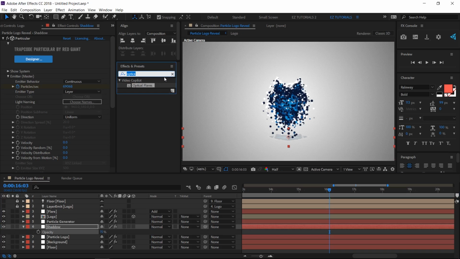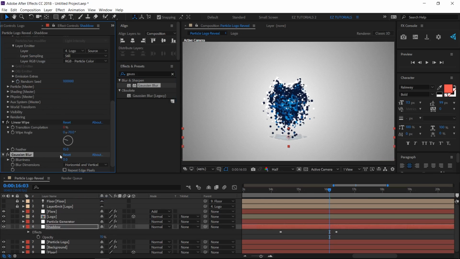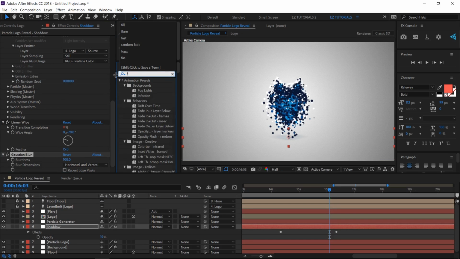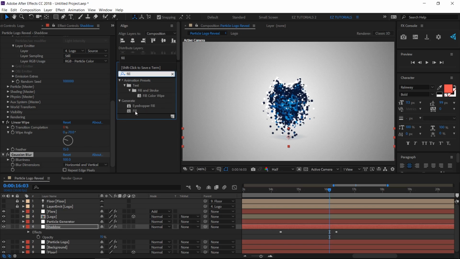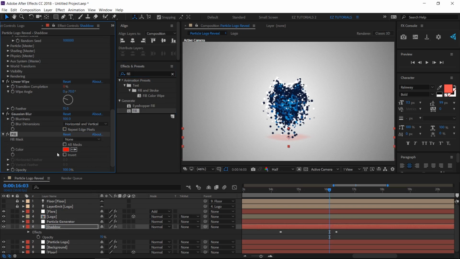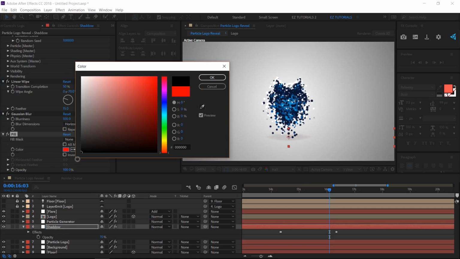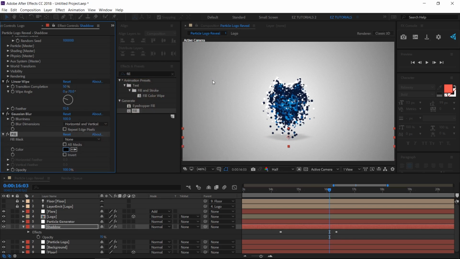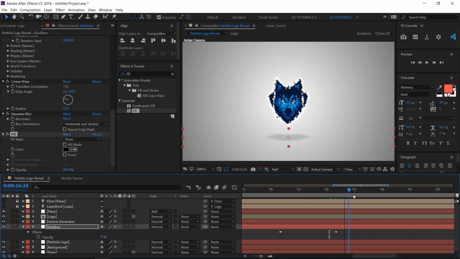Go to the Effects and Presets panel, and search for Gaussian Blur. Apply it to your shadow layer, and change the blurriness to 100. Search for Tint. Apply it to your layer, and change its color to black. Our shadow is ready, and it looks great.